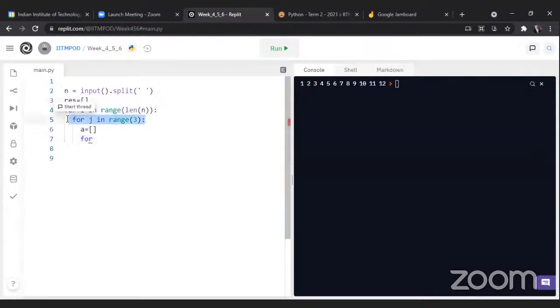Should that a initialization be before the for j? Because when it loops, it keeps changing, right? I mean, it should be.